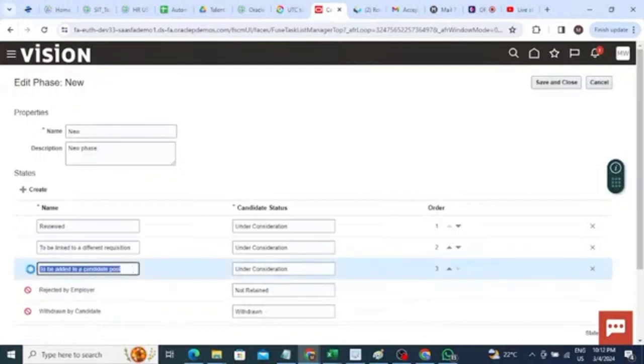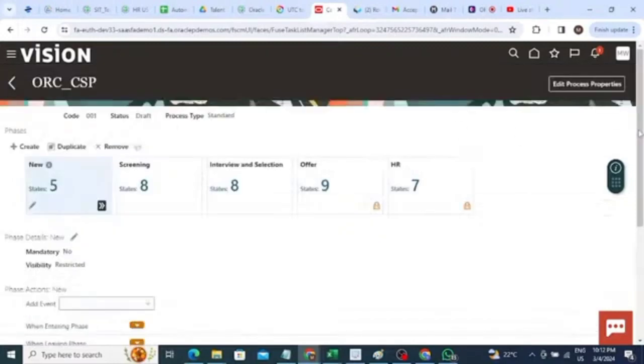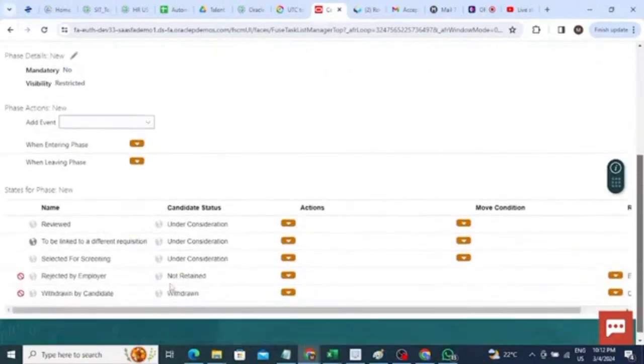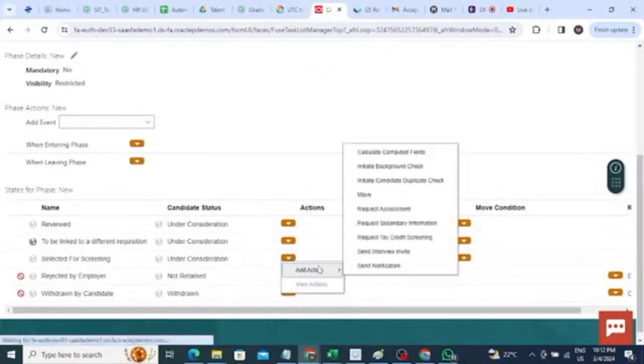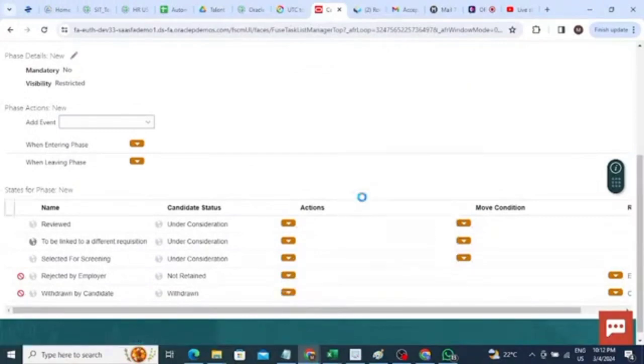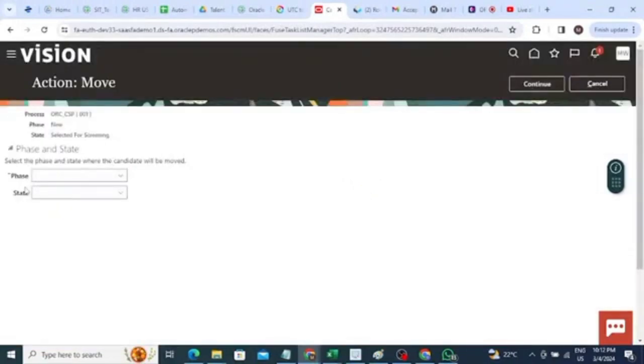Instead of to be added as a candidate, I'll add it as selected for screening. Okay, just save and close. In order to get that move action for selected for screening, here in the action tab, we have multiple actions. Among those, if you choose move, then you can see the earlier phase was the new phase, and for now you can select the screening phase. The first state for screening is to be reviewed. Just click on continue.